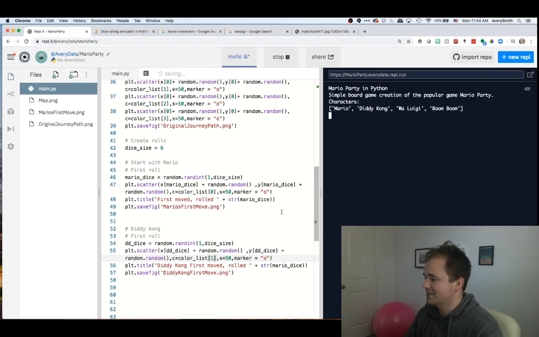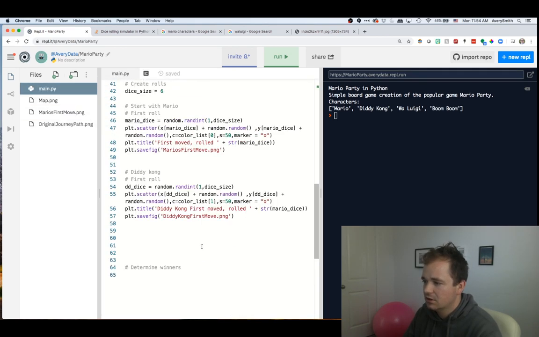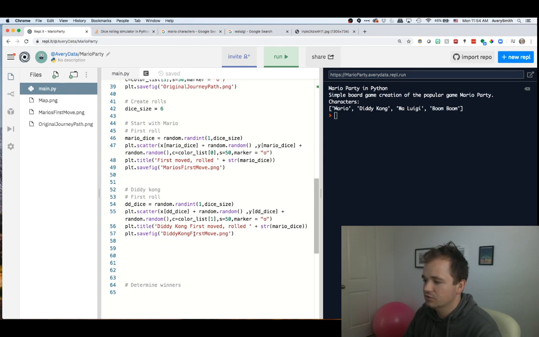And I know we're just out of time. Try to do this underneath an hour, so I might have to come back and refinish. But wow, so Mario rolled a 6 this time, so that would be 1, 2, 3, 4, 5, 6. So he's all the way up here, okay? Oh, and it looks like I forgot to save. Oh, I saved it as the same name. Oh wait, Diddy Kong first move. Why didn't that save?